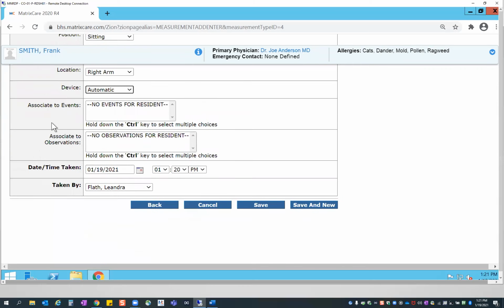Now with the events and observations, these are not utilized right now. So you can go ahead and skip right over those two prompts and go directly to the date, time taken, and then the taken by. You'll notice that this information does pre-populate for today's date and time, as well as the user who's logged in. So this being me who is logged in is the one that's prompted here. Now, if I happen to take this maybe a few minutes ago, but I'm just getting to the system to be able to enter it, I can go ahead and update that to make it the actual valid time or the correct time. So I'm going to go ahead and hit save here.